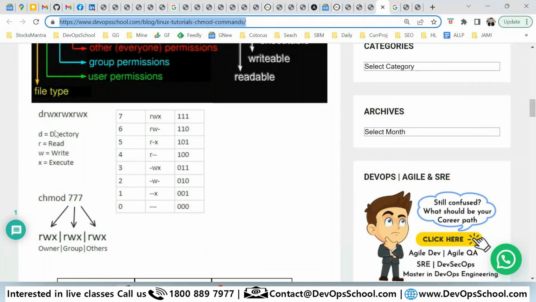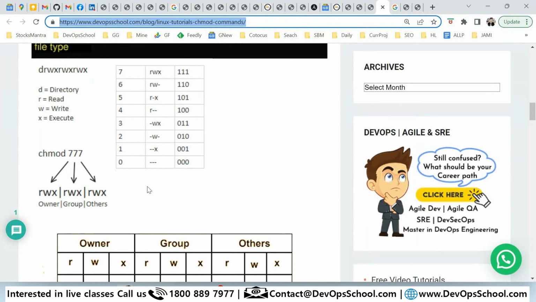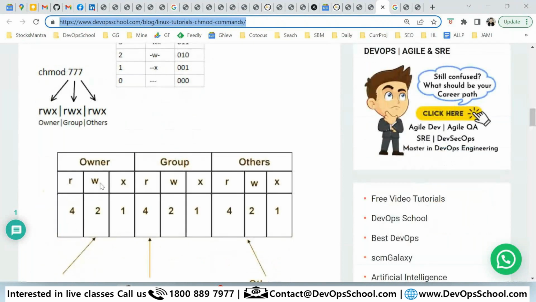D for directory, R for read, W for write, X for executable. This is the permissions model which we support. 7, 6, 5, 4, 3, 2, 1, 0. So here you see RWX 421, RWX 421, RWX 421. So this is the way.